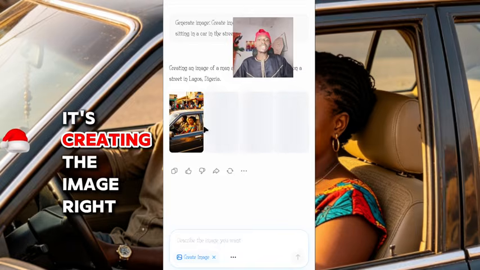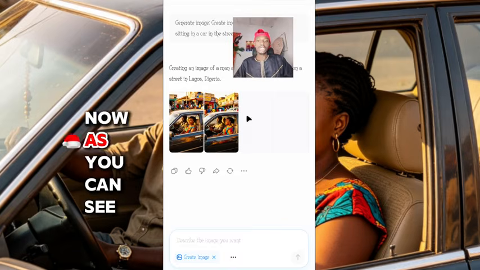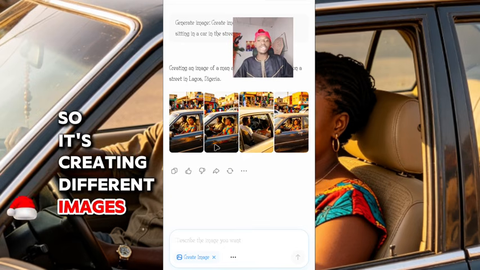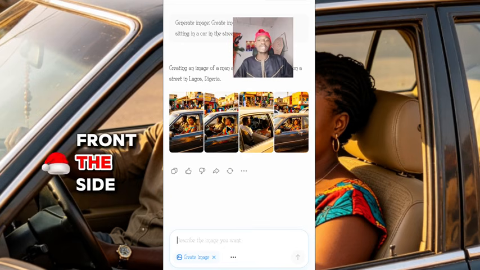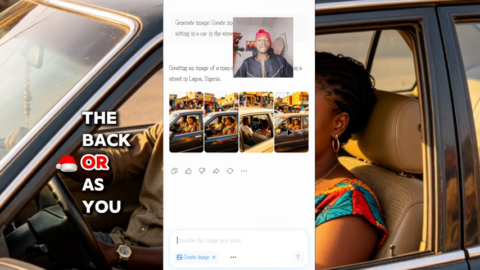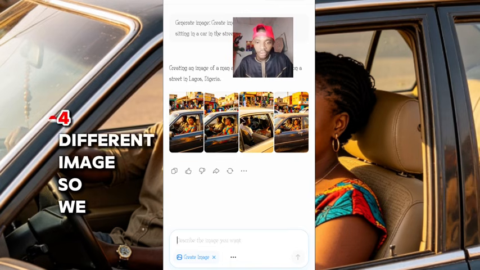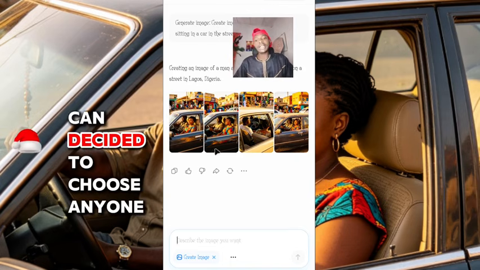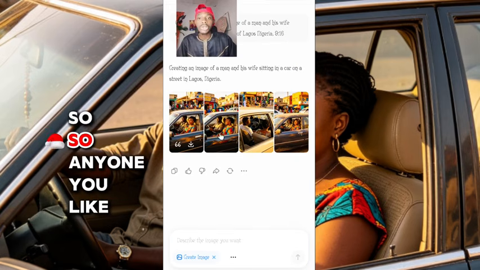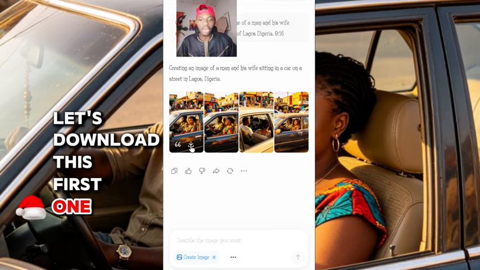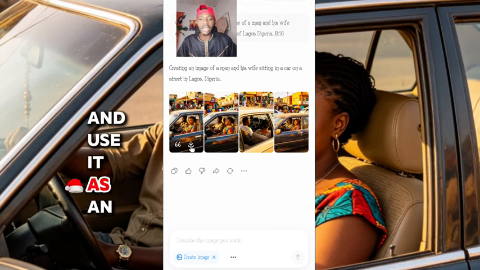As you can see, it's creating the image right now. It's creating different images: the front, the side, the back. It creates four different images, so we can decide to choose any one. Anyone you like among these, you can download. So let's download this first one and use it as our example.